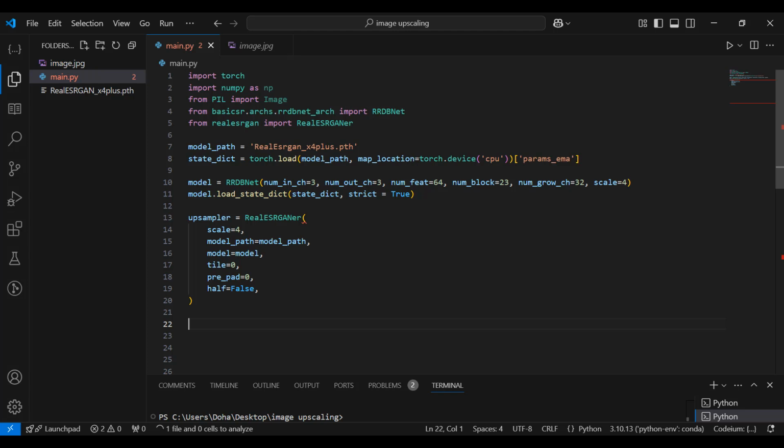Similarly, pre-pad is set to 0 because we don't need any additional padding for our images. Finally, the half parameter is set to false. This is an important detail because it specifies whether to use half precision calculations. Using half precision can save memory and speed up computations, but it requires a GPU to work efficiently. Since I'm running this on a CPU, I've set half to false to ensure compatibility. If you're using a GPU, you can enable half precision for faster processing.